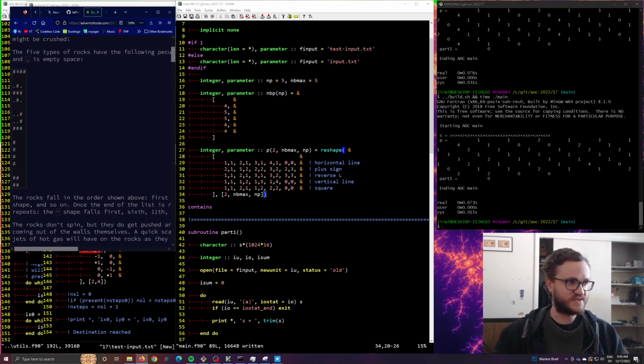And they tell us that the rocks fall. This rock, they call it a rock. I'm calling it a piece. I'm thinking like a piece in Tetris. So there's going to be a difference in terminology there between what I'm saying and what the puzzle is saying, where they refer to it as a rock.